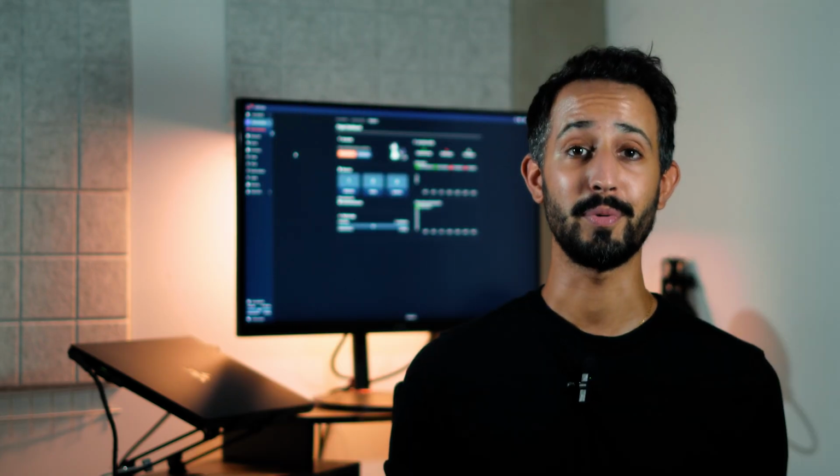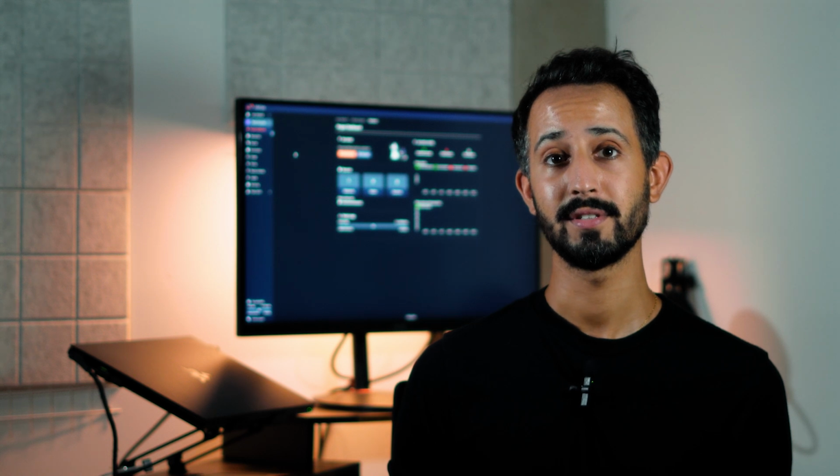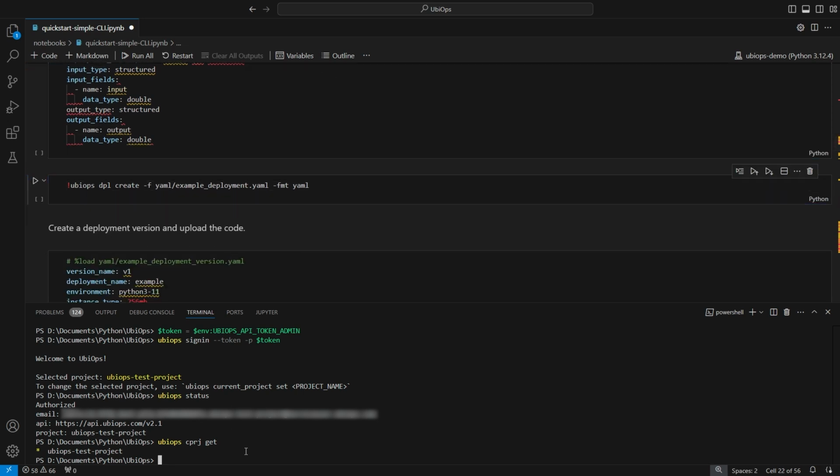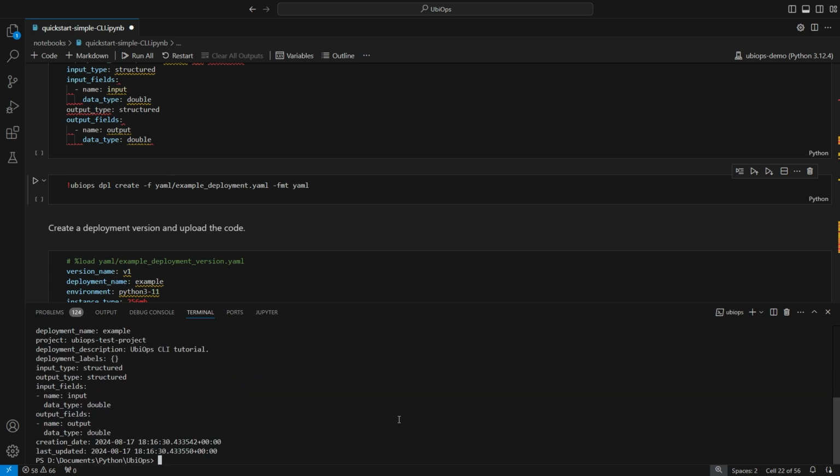Now let's set up a deployment. First, create a deployment configuration file. Here's an example YAML for a simple deployment. Save this as example-deployment.yaml and use the UbiOps dpl create command specifying the YAML file location and file format to create the deployment using that file.